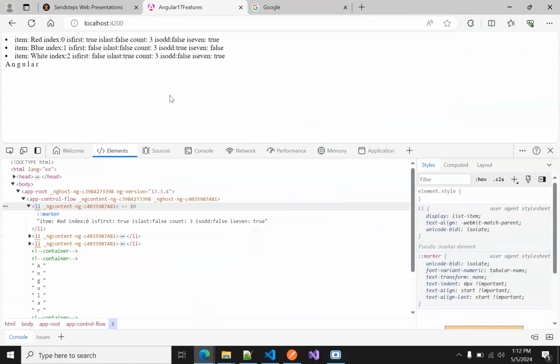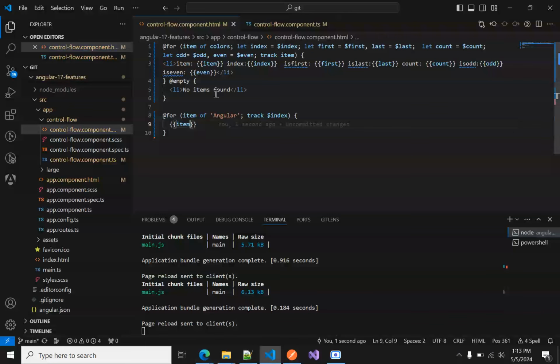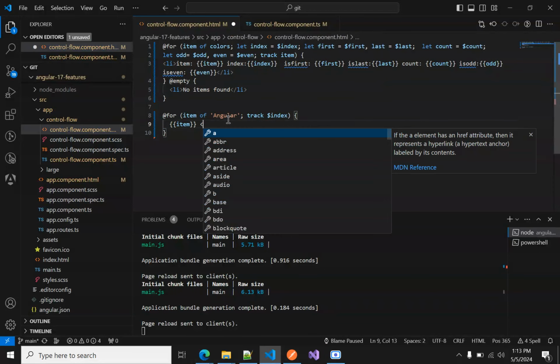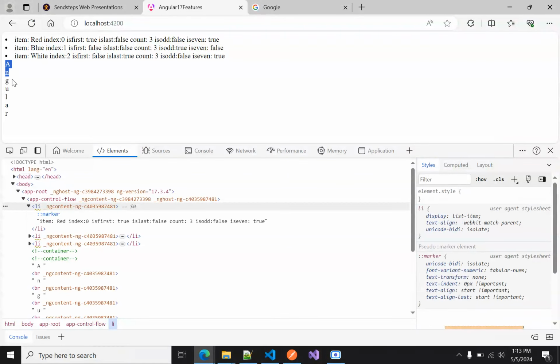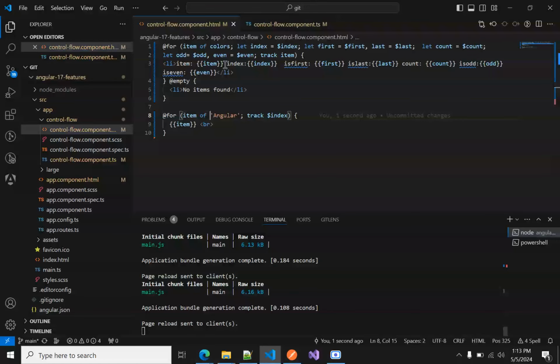So here, what has it done? It is printing each element. As you can see, it has iterated over each character of the string. So yeah, you can use that.